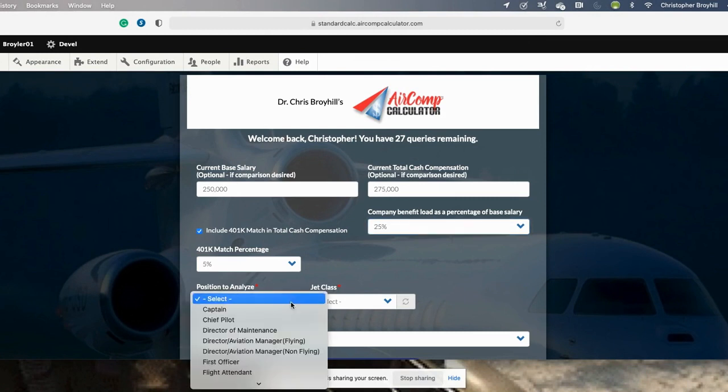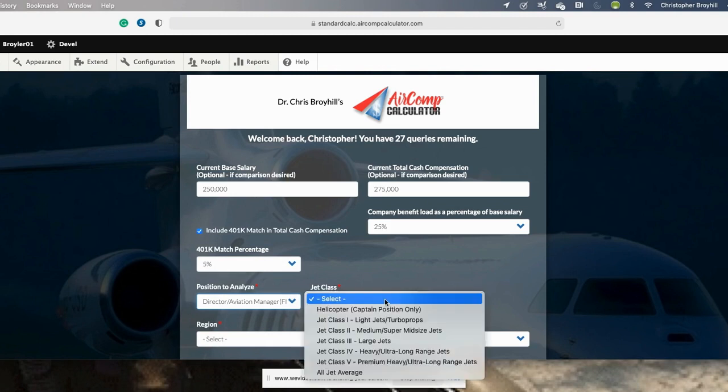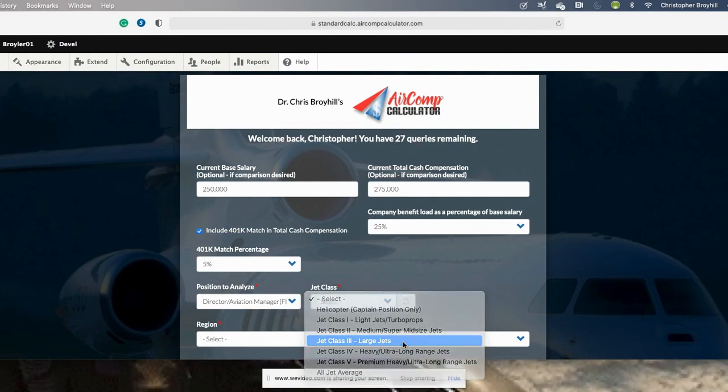Position to analyze. The AirComp Calculator will analyze up to 14 different positions, as I mentioned. We're going to choose Director Aviation Manager Flying. The AirComp Calculator will generate ranges over 5 different classes of aircraft, and they are listed here. It also will do it for helicopters for the captain position only, and will generate an all-jet average. Typically, the all-jet average is a good number for smaller aircraft. For larger ones, it's almost better to go to the jet class if you're trying to push the compensation level upwards. Today, we're going to choose large jets.